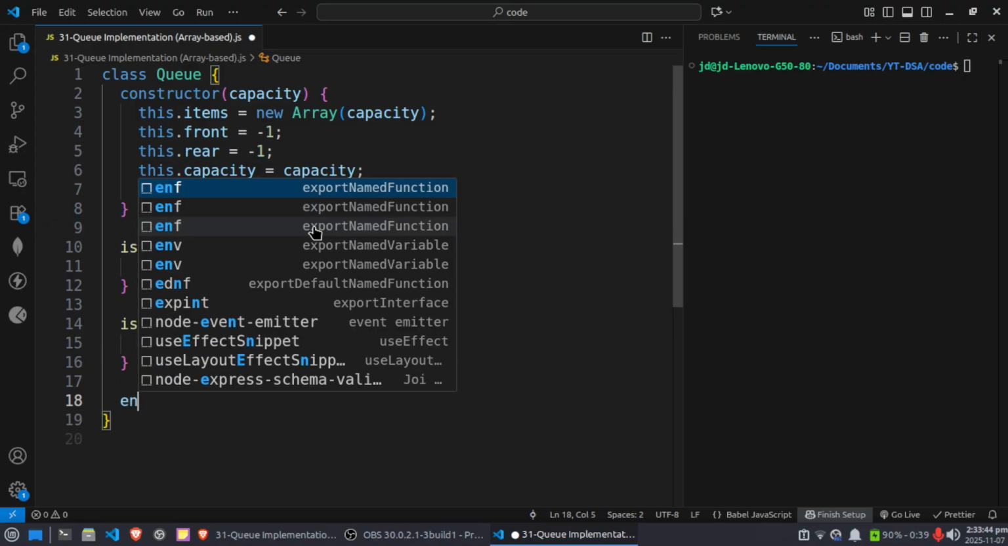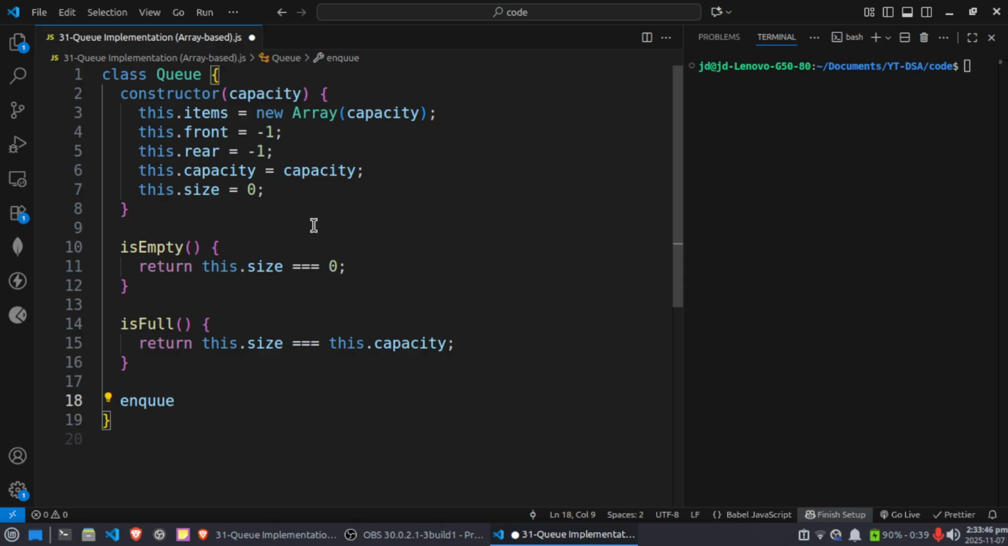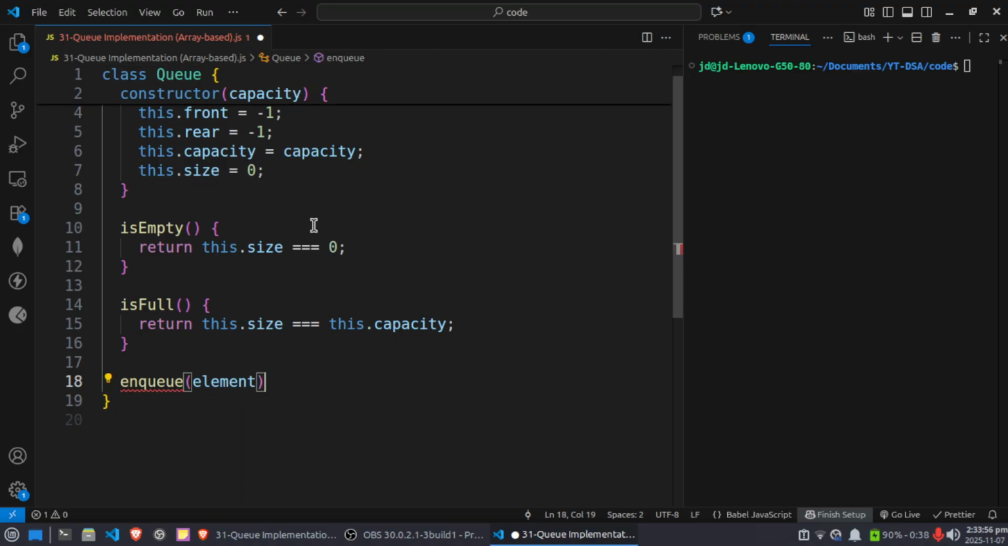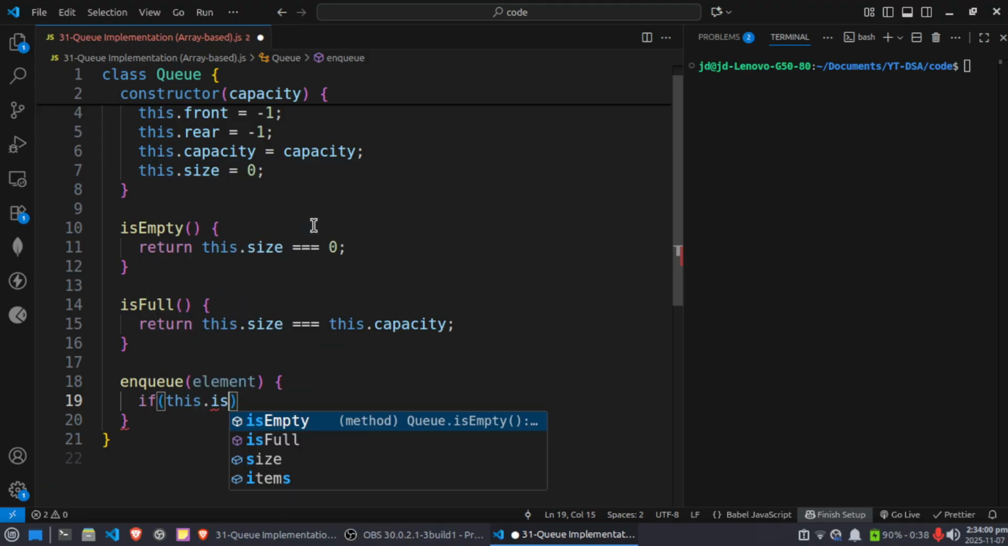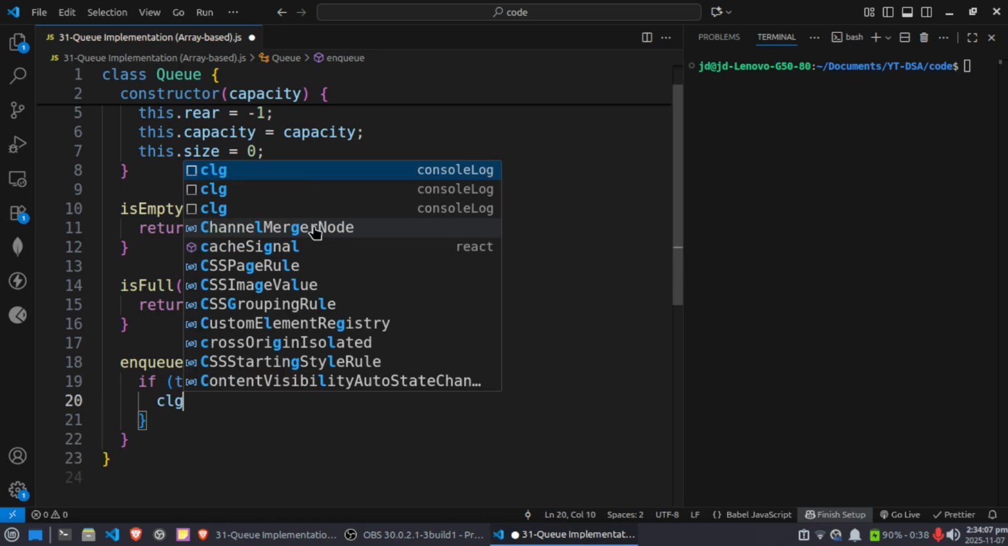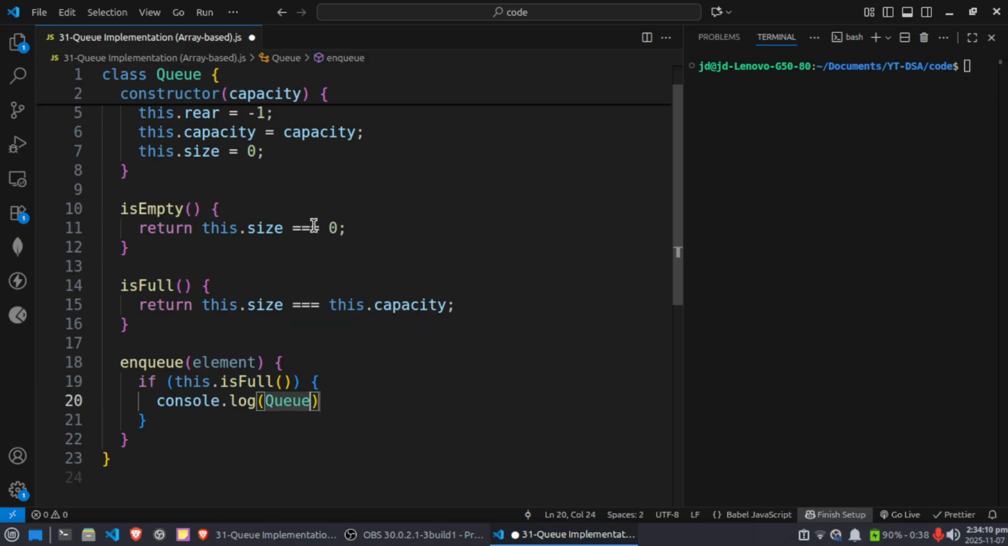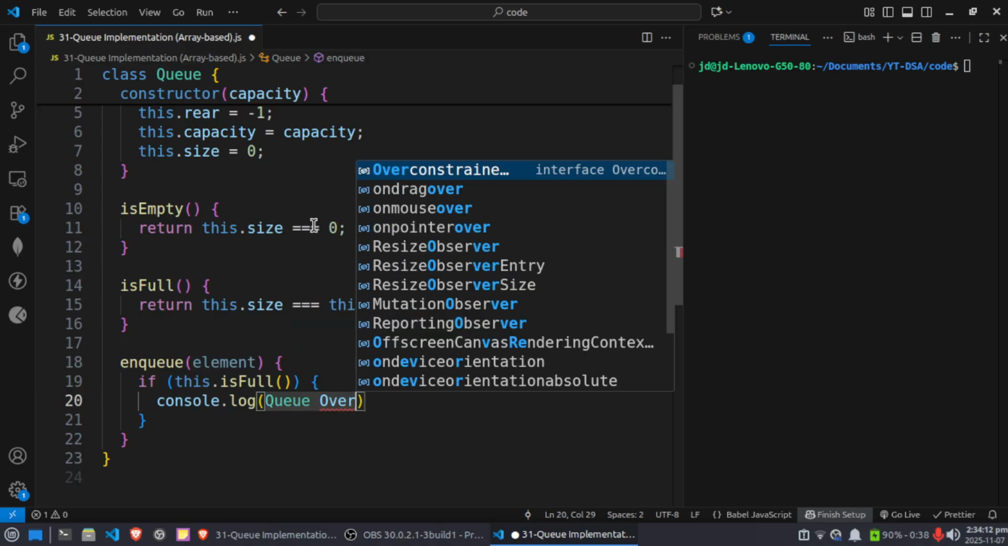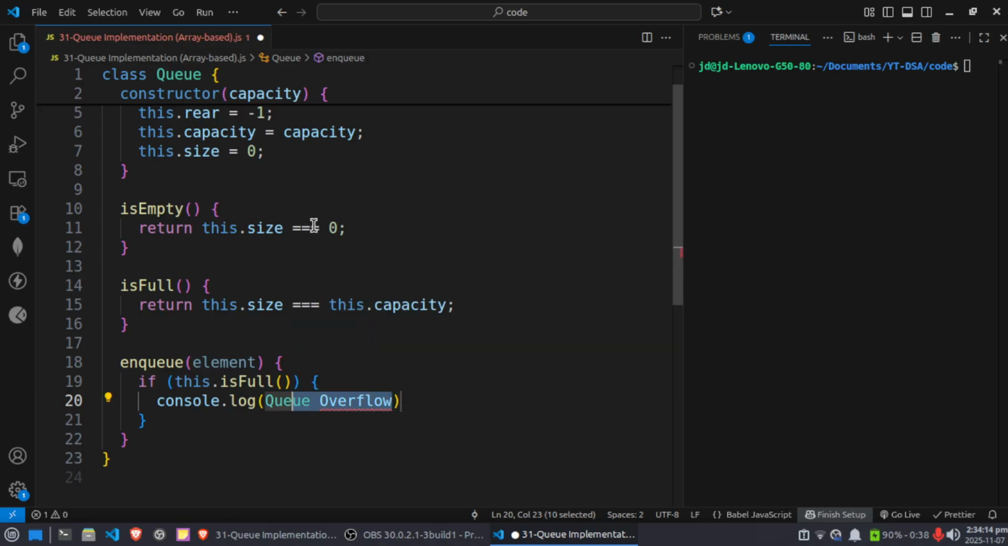Now the third one is the enqueue, and it takes an element to add. First check whether this queue is full or not. If it is, then just write queue overflow and return this.